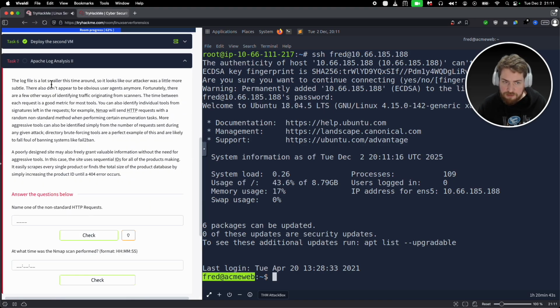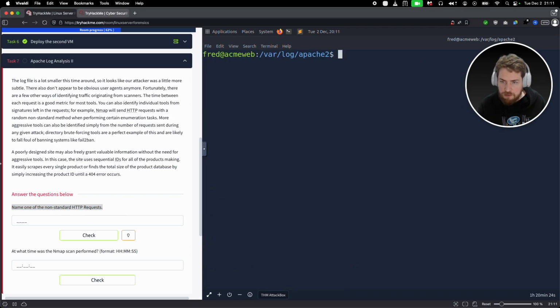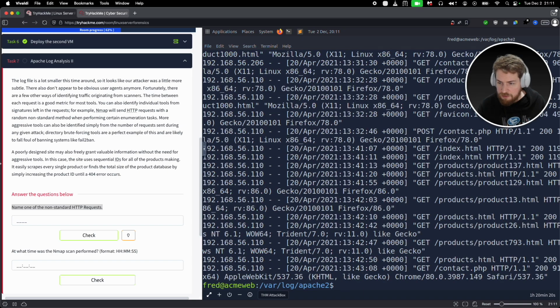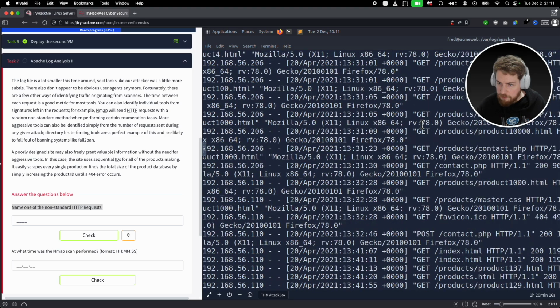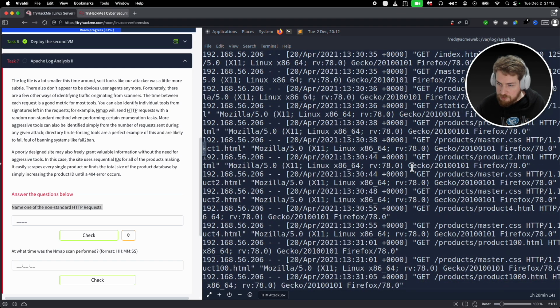So let's go to the next task where we have Apache log analysis 2. So we go again to the folder var log Apache 2. That's where the log files of Apache are stored. Then they say name one of the non-standard HTTP requests. So if we take a look at the access log file, we have many different requests. We see GET requests, POST requests, and we might find some others here.